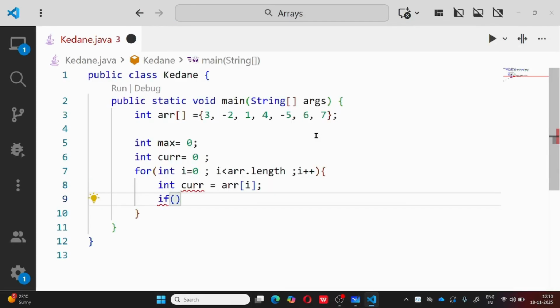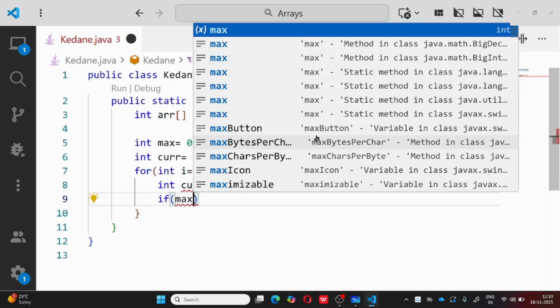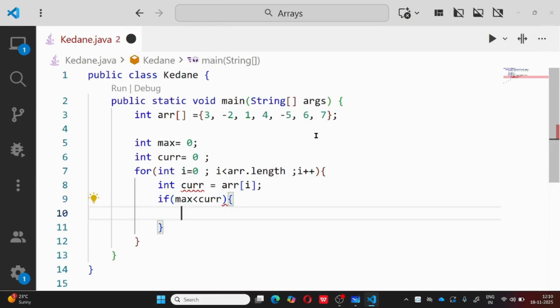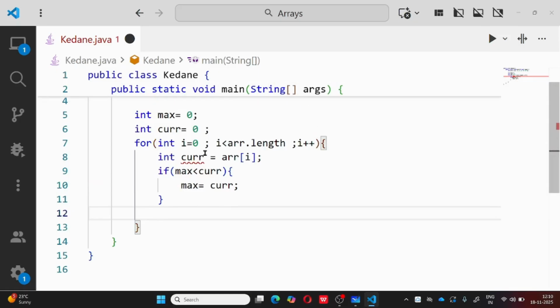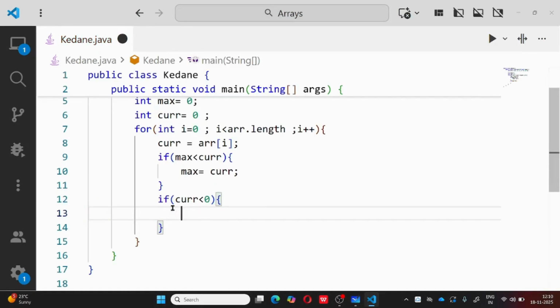At this point, if maximum is smaller than current, then you can update the maximum value. So this is one of the things. And how do we reselect the window, that is, how do we start a new window? We say that if the current value is smaller than 0, then you have to think of starting the window once again. And how do we start the window again? We make the previous sum 0, so a simple line you have to write here: make current 0 if it is smaller than 0.